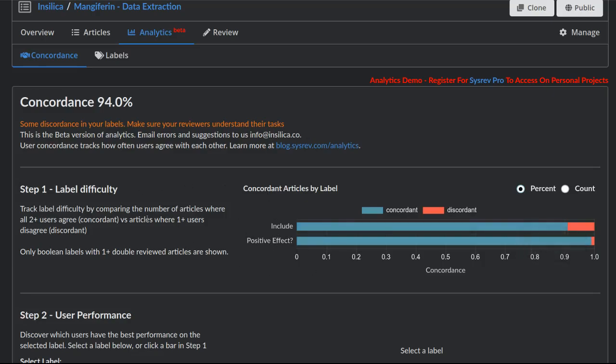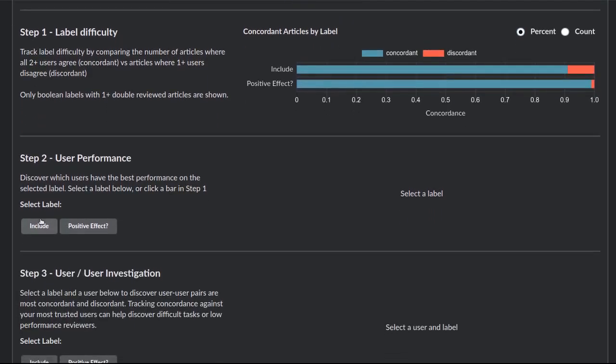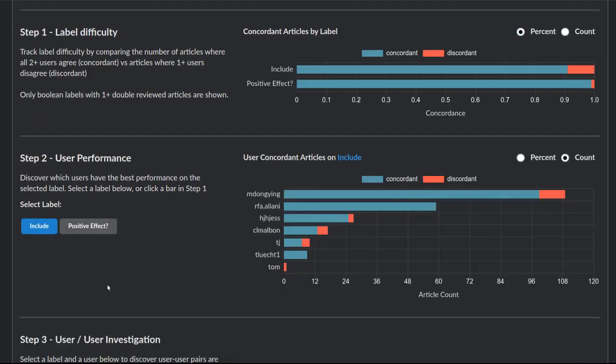After we've evaluated which labels we think are difficult or easy, our next step is to actually determine which users are performing the best on those labels. So if I go to step 2, I can click include, select a label, and I'll see exactly which users reviewed the include label and how many articles they reviewed for the include label. Again, these counts are only for articles that have been reviewed twice, but you can see here at the top that M. Dongying has reviewed almost 110 articles, looks like 109 articles. She's concordant on 99 of them and discordant on 10 of them.